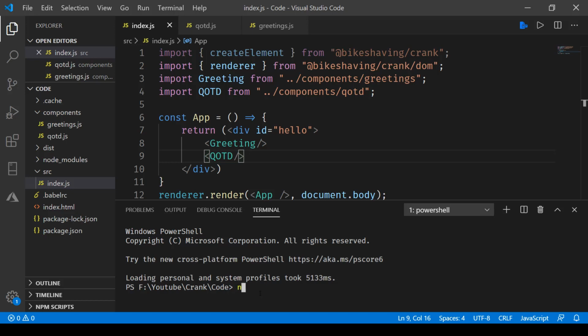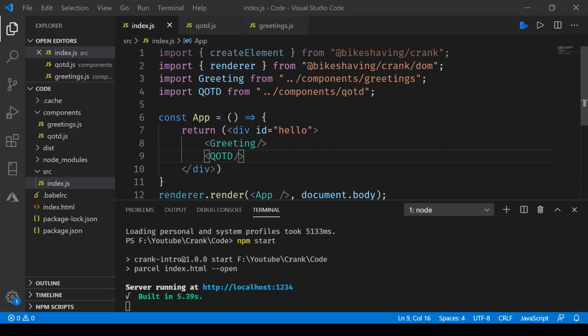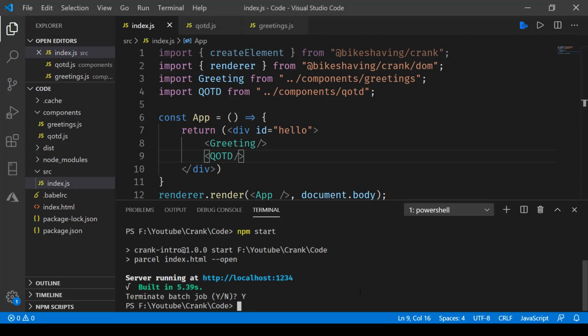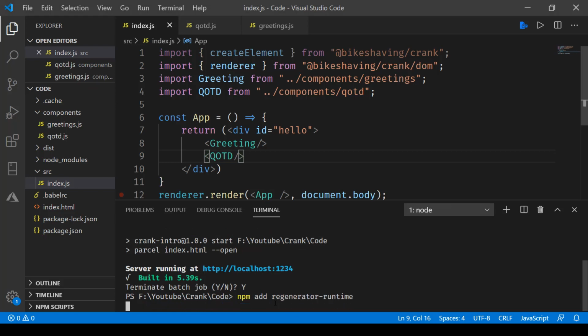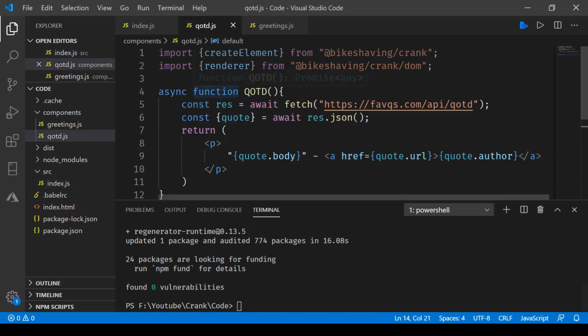So we'll say npm start, and here you can see it is saying regenerator runtime is not defined. So we need to fix this error, and to do that, first of all, close the application, say yes. So here we'll go and we'll say npm add, and then the name of the package that we need to install is regenerator runtime. Press enter, and once we have done that, we'll also make a small change over here.